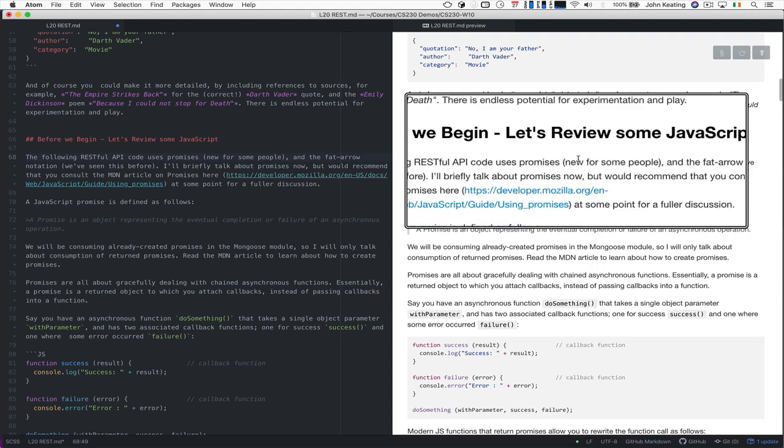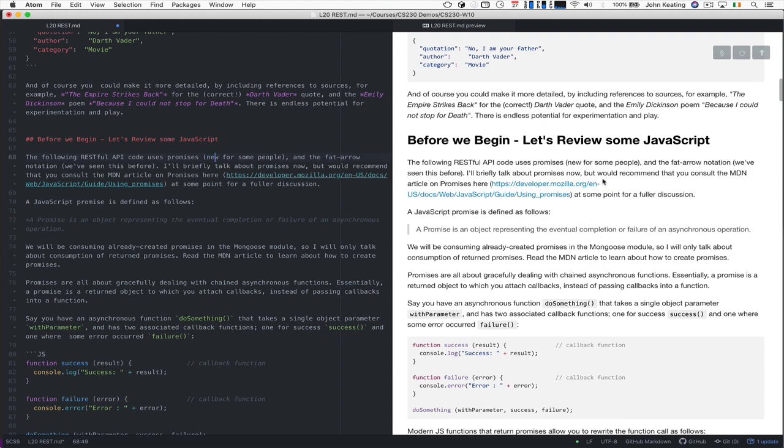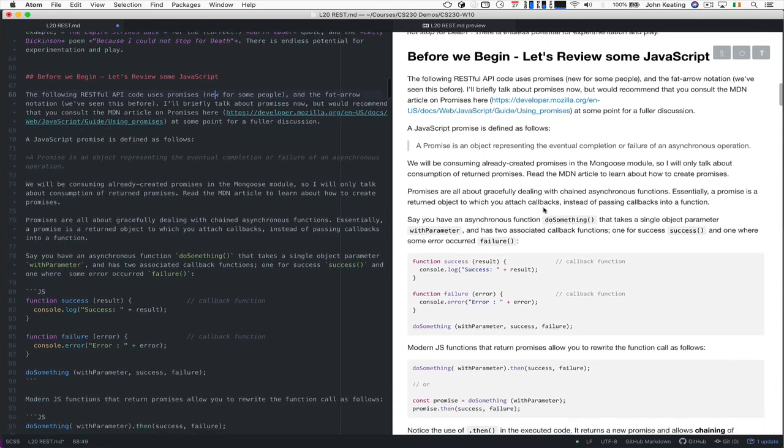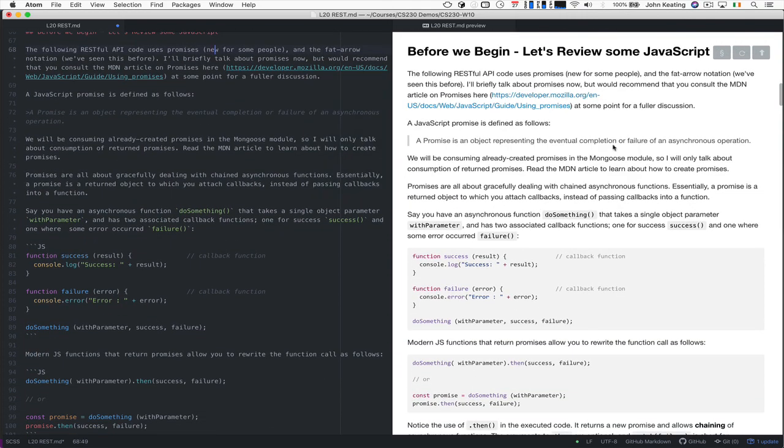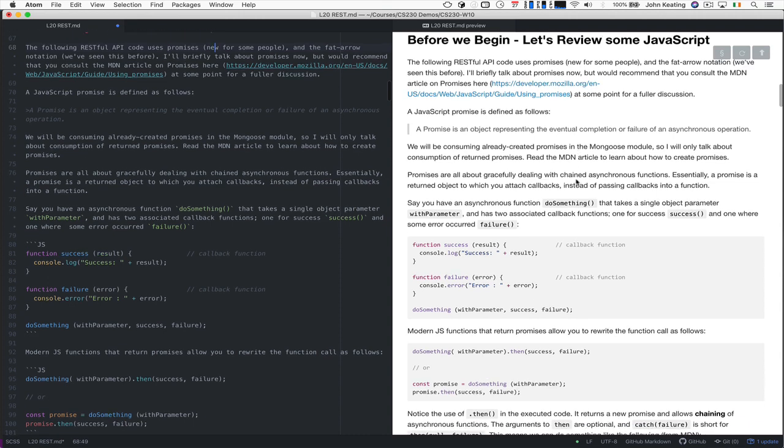And in fact, we've seen me use some promises as well, but I didn't talk too much about it. I certainly recommend the article from MDN, the Mozilla Developer Network, on promises, and you could have a look at it. But the summary really is, a promise is an object representing the eventual completion or failure of some asynchronous operation. So what's happening is that we're going to be consuming already created promises in the Mongoose modules. So I'm going to talk about the consumption of the returned promises. So read the MDN article, please, to get full detail on how to create them.